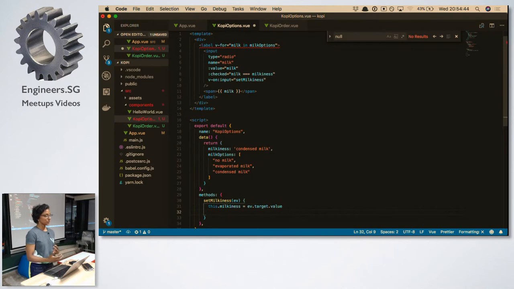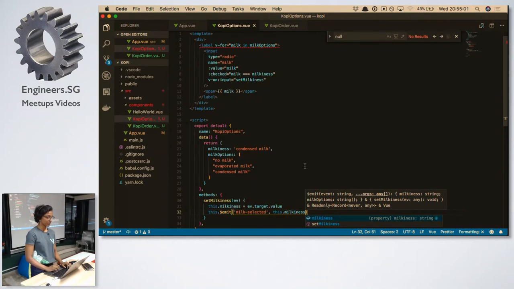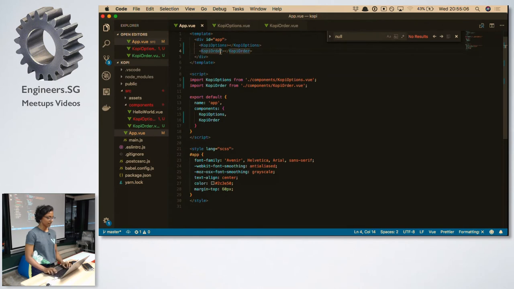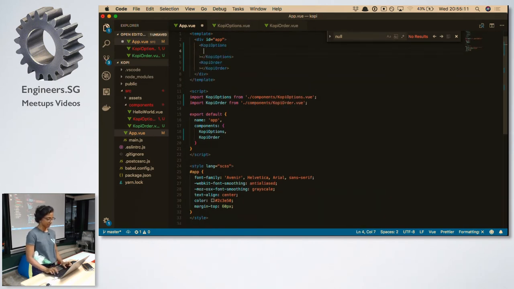And so now what we're going to do is create an emitter so that our options emits that change up to the sibling element. So I'm going to do this.$emit milk selected. And then I'll pass it a single property, which is the milkiness property. And now in my app, essentially options can tell its parent that things have changed via vOn, right? I'm going to cheat a little. Actually, never mind. I'll just do vOn.